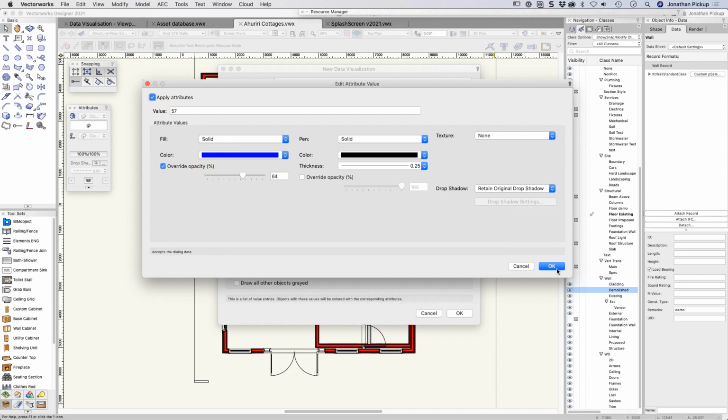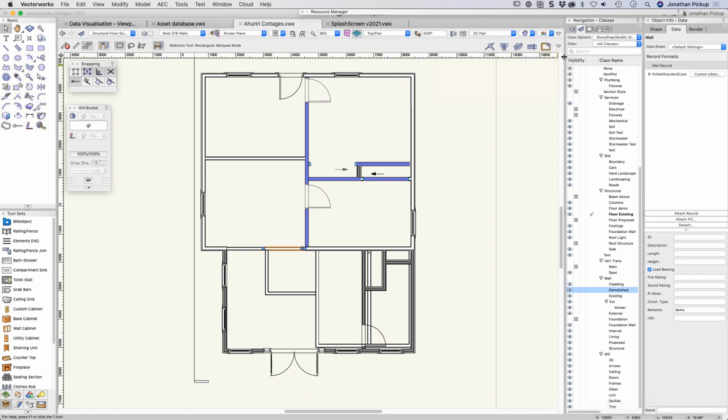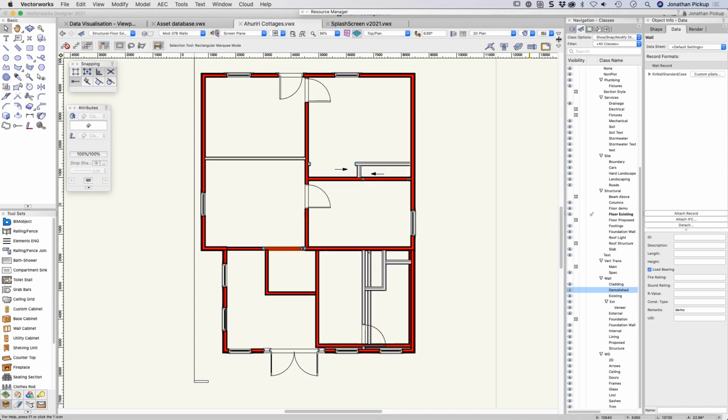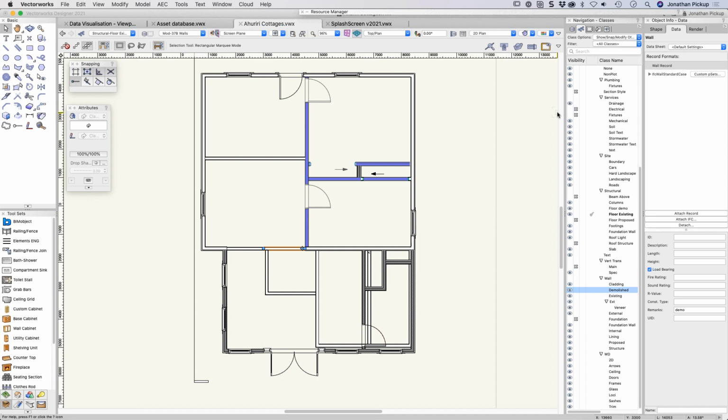Let's give these a different color. We'll make them blue for some reason, and we'll change the opacity. We'll make them just a little bit semi-opaque. Okay, let's try that one. Now, which walls are sound rated? And I can easily jump between sound rated and load bearing.